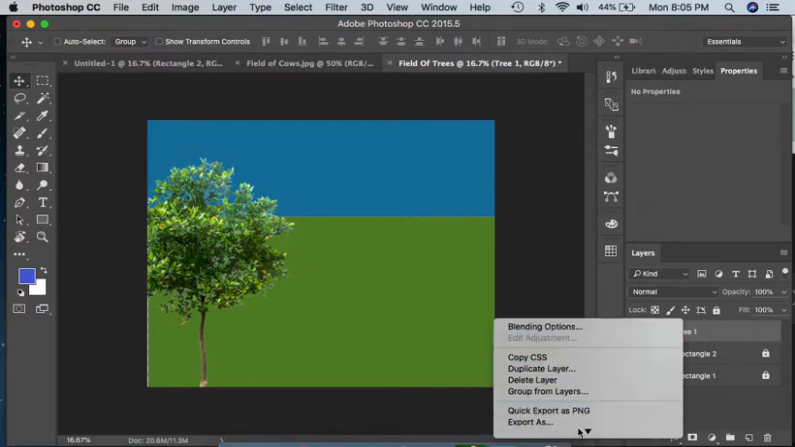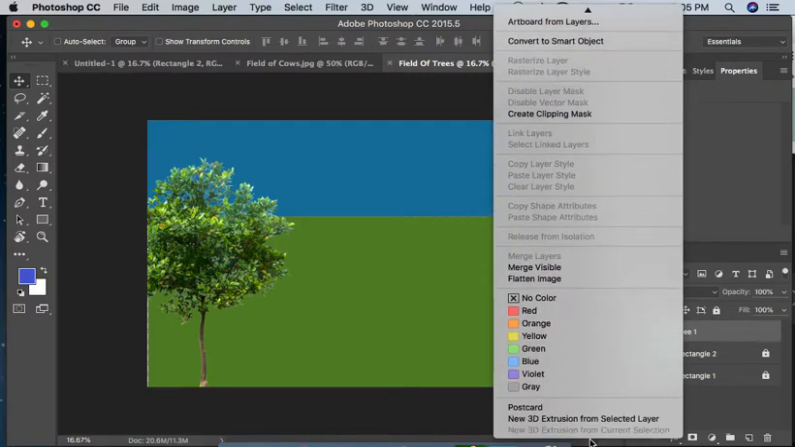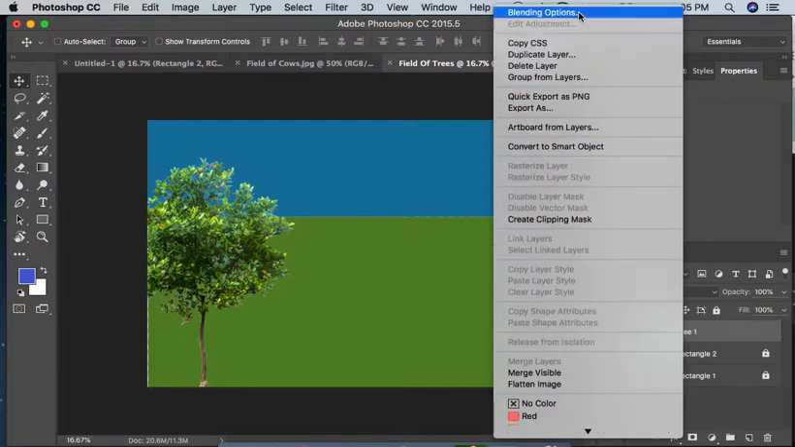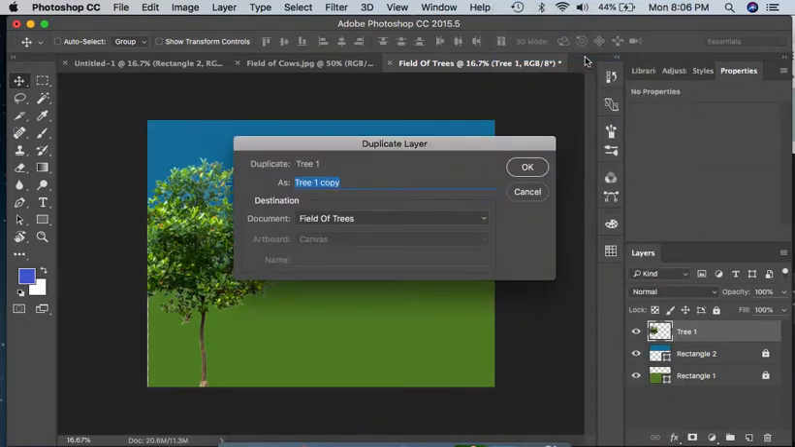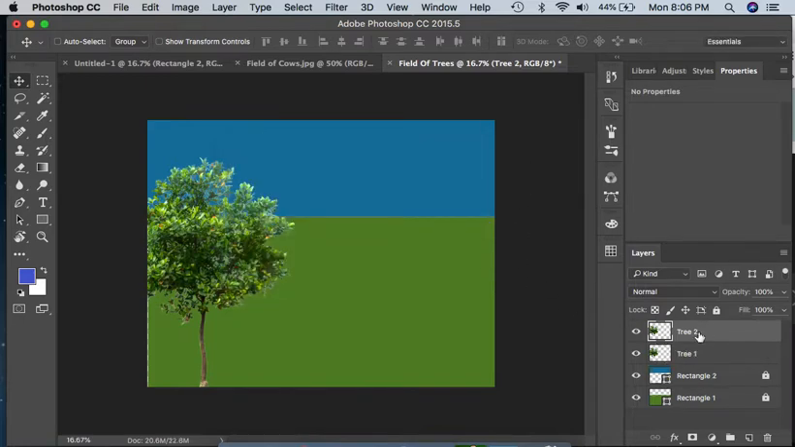And there's a bunch of options. Whoa, look at all those options. I know it's overwhelming, but look for the one that says duplicate layer. That just means copy it and make another one. I clicked OK and it's saying, what do you want to call it? I don't want to call it tree 1 copy, I want to call it tree 2. And click OK. There's my tree 2.